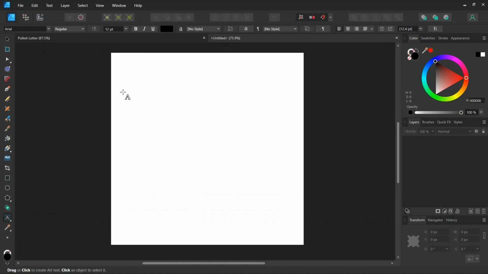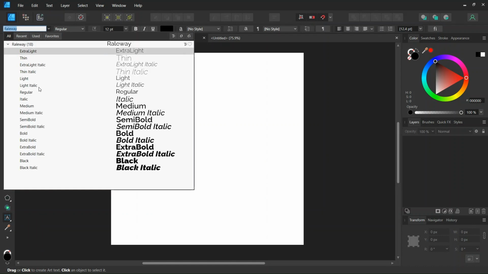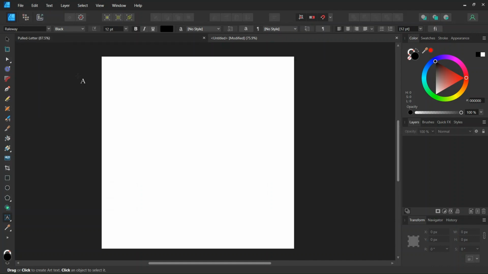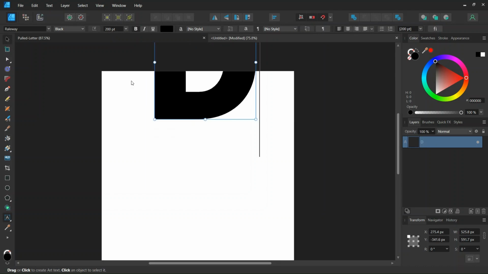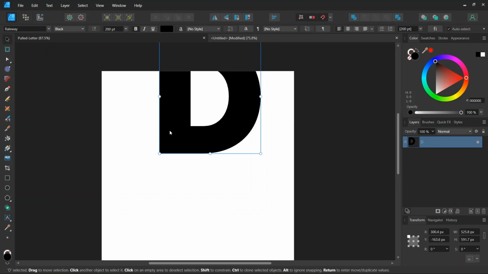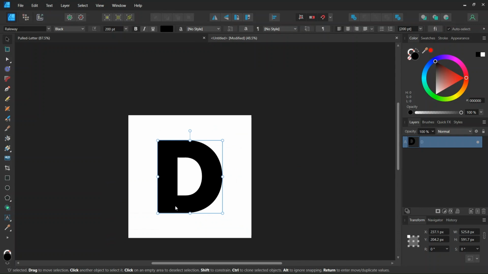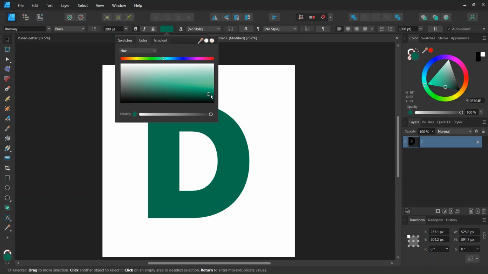So we take the Artistic Text tool. As a font, I'm going to use Railway Black. This logo can work with any font, but it is better to choose a font that is a bit thick. And we set the font size to 200 points. And then we write a capital D. We center it in the middle of the composition. And then we set its color to dark green.